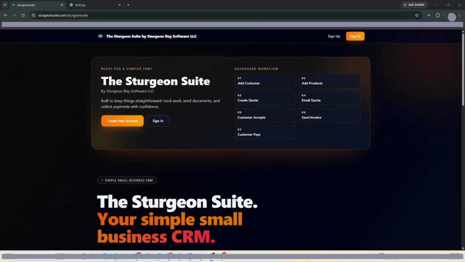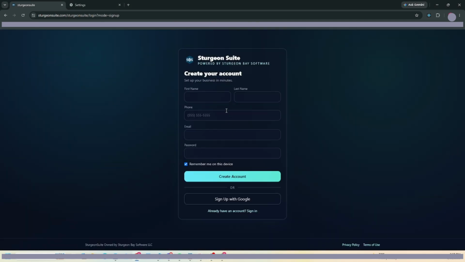So the Sturgeon Suite tracks all the way from getting a lead to a new customer to a project, a quote, getting paid. So it's a full workflow to run your business. We're going to walk through the basics today. We're going to click create free account. We're going to fill in a test account today for Brad Test.